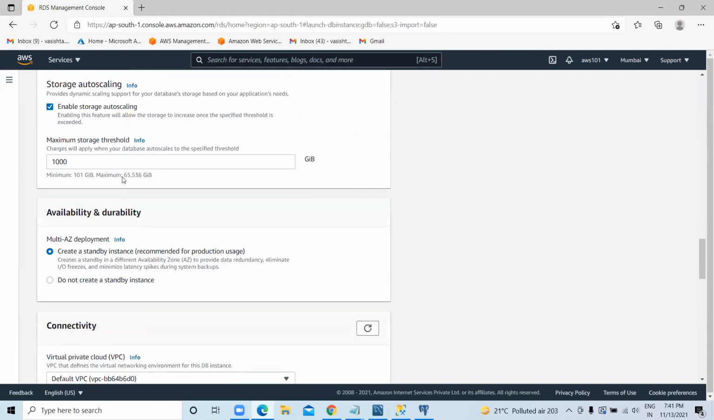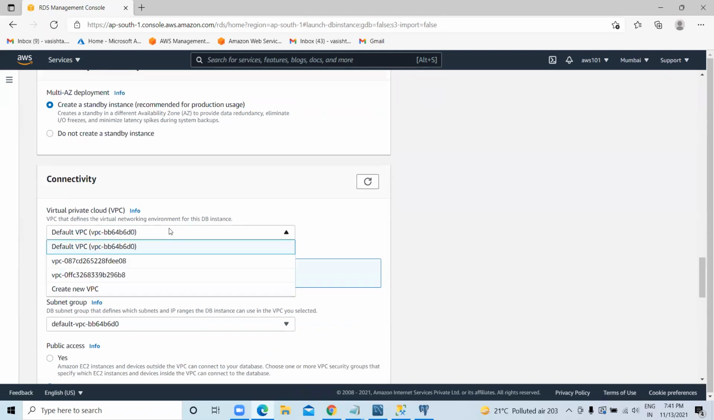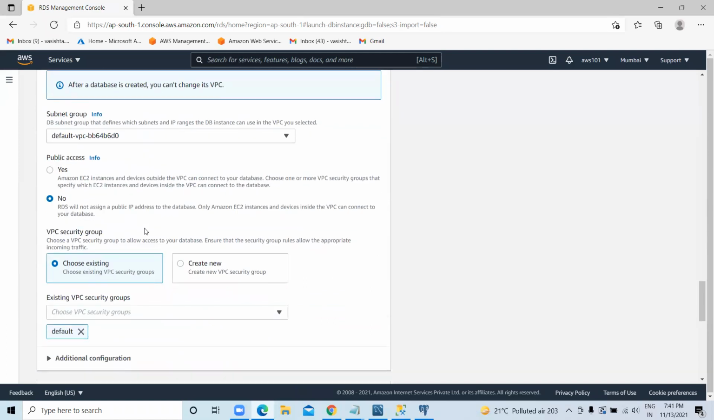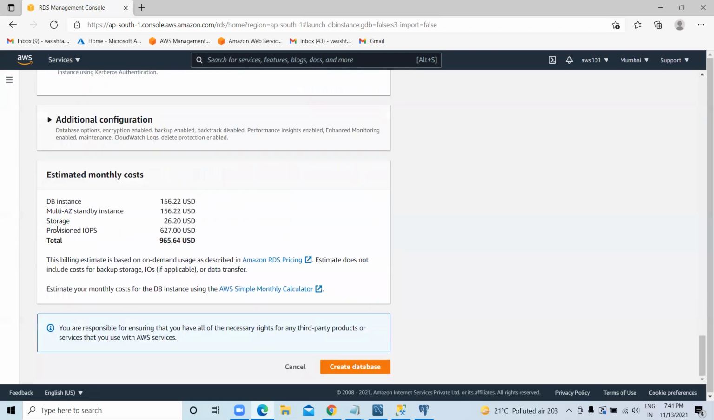This is auto scaling enable or disable, availability zones, connecting to VPC, your own VPC or custom VPC. You need to select it here, and then select subnet groups. Public access is always yes, then select security groups, and then we can launch the database servers like this. This is the charge, 965 USD per month. This is the monthly charge.